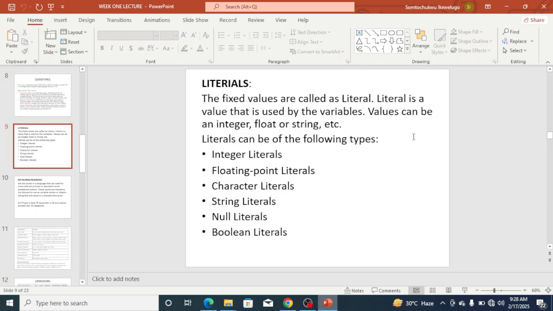Then for the literals, this is a typo. The fixed values are called literals. A literal is a value that is used by the variables. Values can be an integer, float, or string, etc. Literals can be of the following types: integer literals, floating point literals, character literals, string literals, null literals, boolean literals. These are values that are fixed.